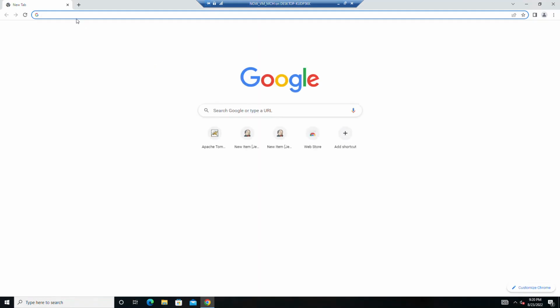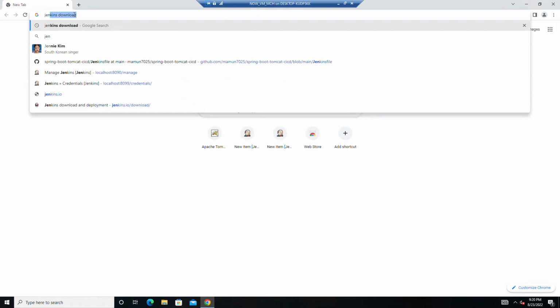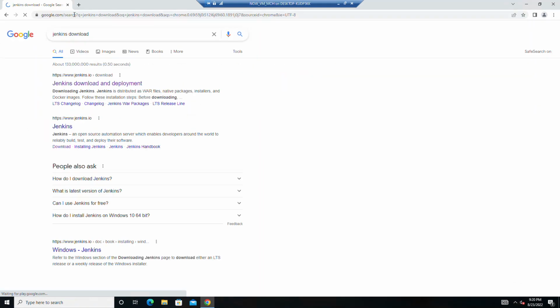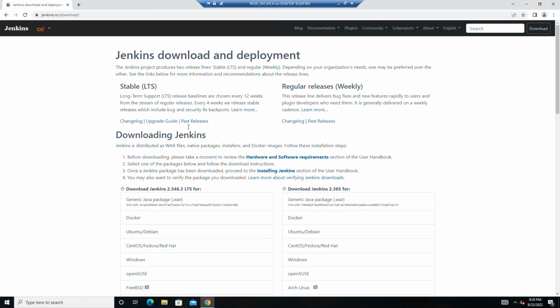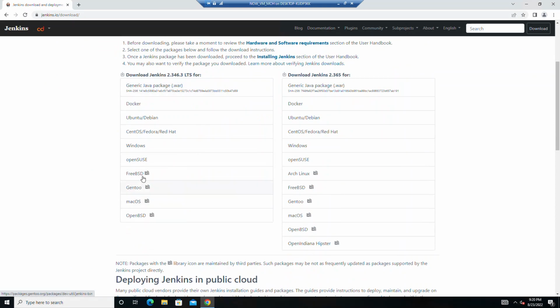I need to go to the Jenkins website and download. This is the official site. For this tutorial I am choosing the Jenkins WAR and LTS version. You can also choose the Windows MSI if you want.